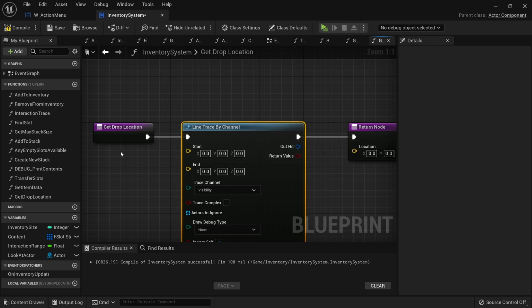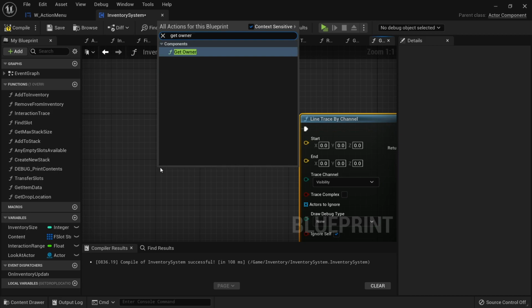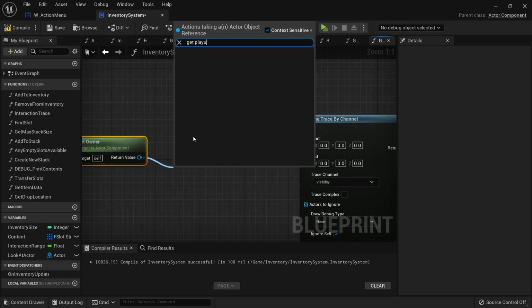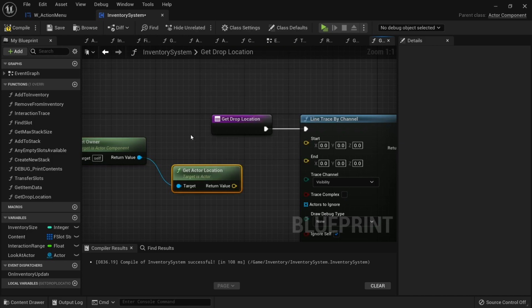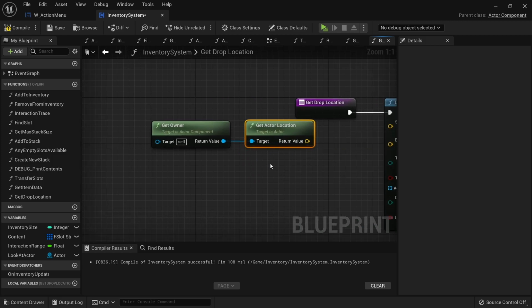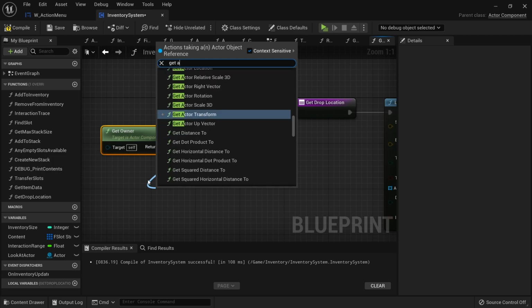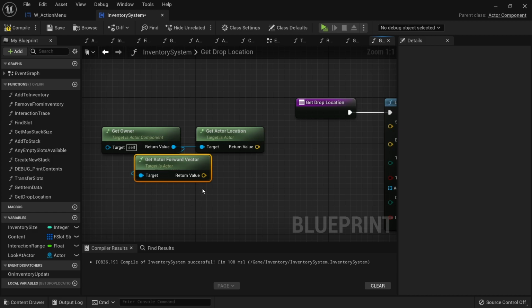So on this line trace by channel, we're going to first of all get the owner of this component. So get owner, and we're going to get their location, so the player's location in this instance. Get actor location, and what we're going to do is put this just in front of our player character. So from the get owner here, you're going to do get actor forward vector. Guess which way they're facing, and then I'm going to pick a random unit in front of them.